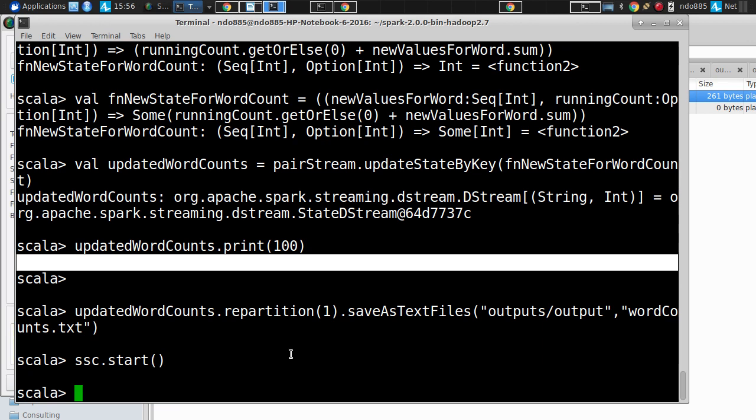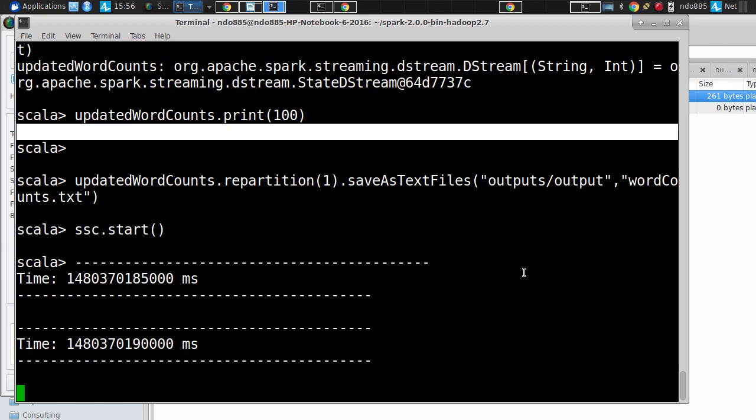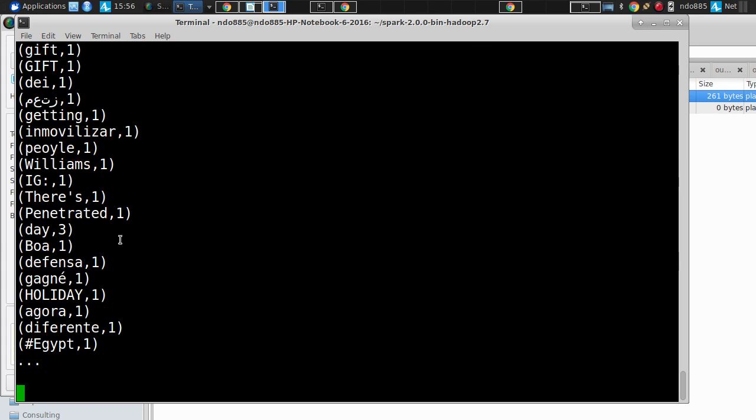And now what's going to happen is it's going to start outputting. This time I told it to do it in outputs, so I should have said output, but this is outputs, okay? And here it's outputting these tweet words, right? But each 5 seconds, it's a new file.